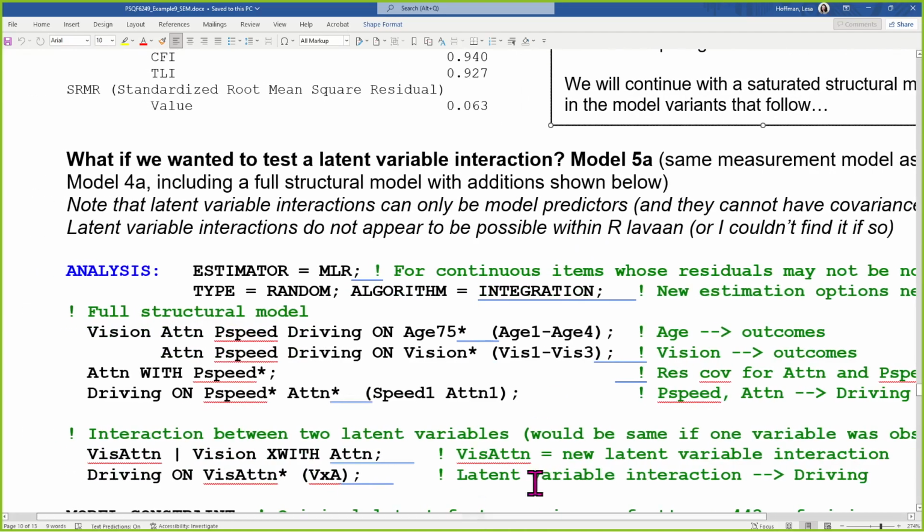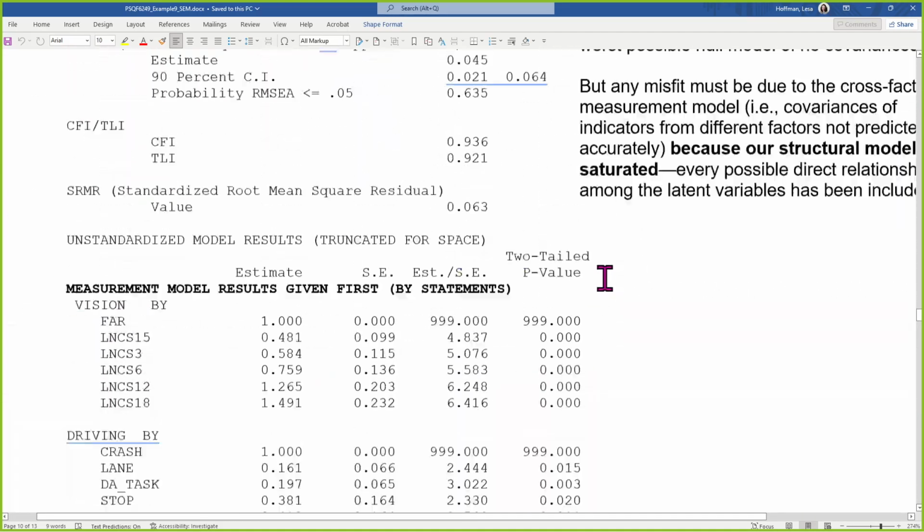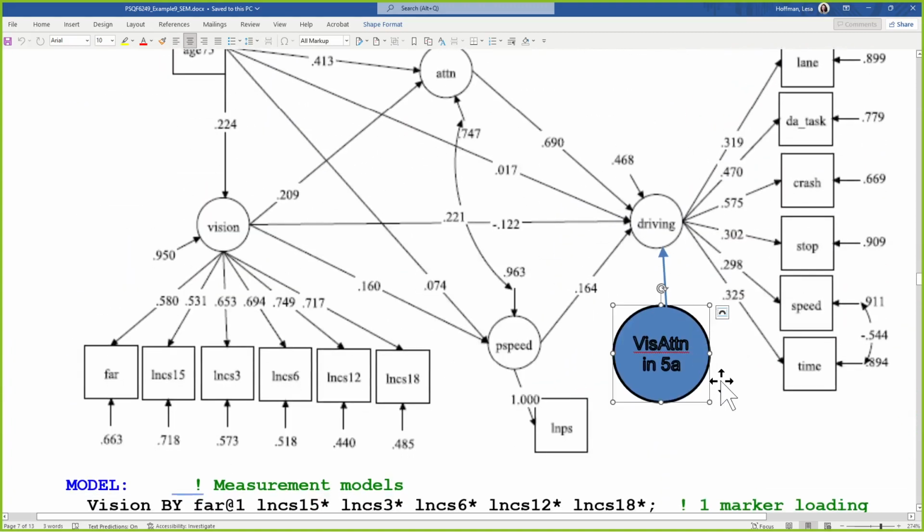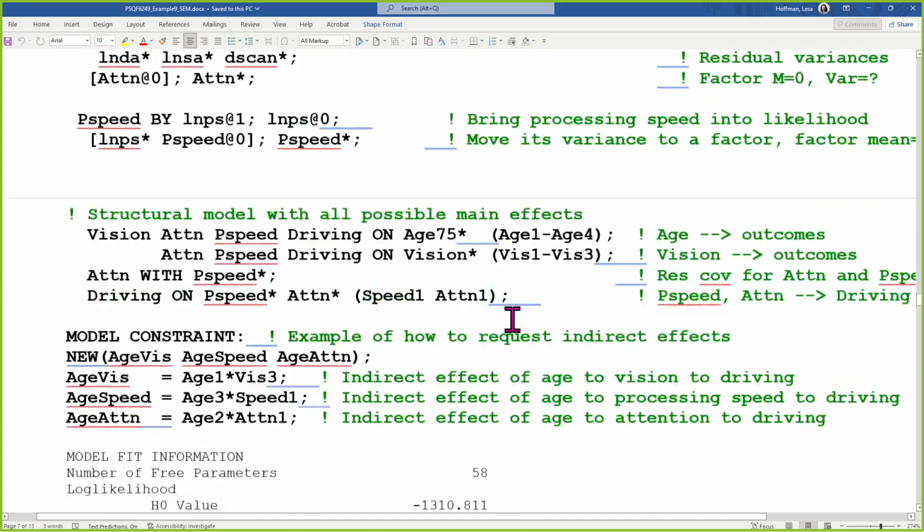So what I'm adding then, oh, I just missed it. I was going to show you the circle. I'm adding this blue circle right here. It's the interaction between vision and attention in predicting driving, where vision and attention are both latent variables. That's what I'm adding.